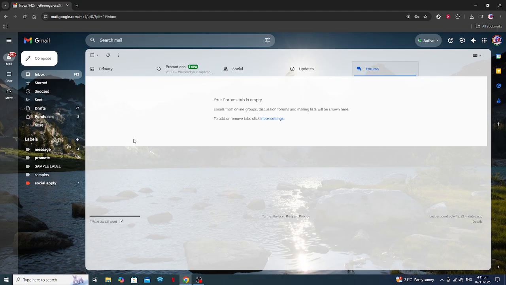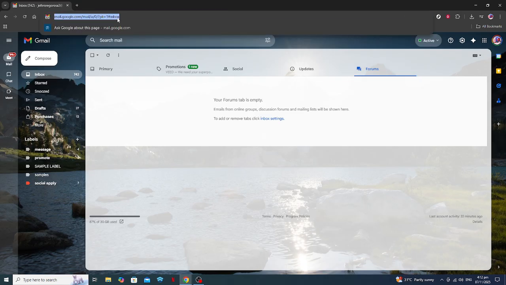First, let's open up your Gmail account by navigating to your web browser and typing in mail.google.com. Sign in with your existing credentials if you're not already logged in. Once you're in, take a moment to get oriented.